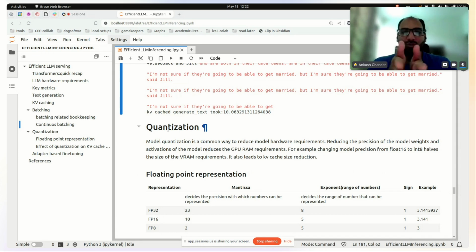Okay, so what quantization does is, let's say we have a 7B model, and it is being represented in float 16 representation. Now what we can do is we can just round off all the parameters to a lesser precision, let's say int 8, and reduce the size, reduce the memory requirement by half. Okay, so that's how quantization works.